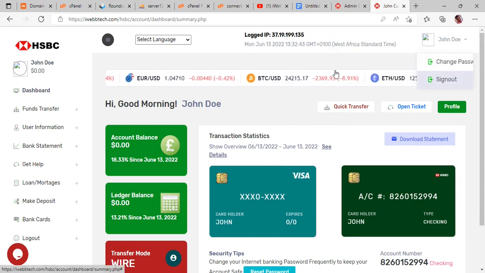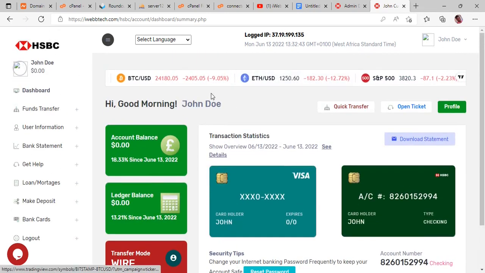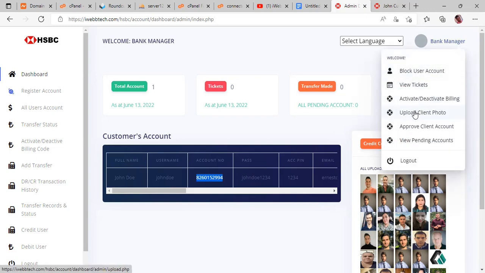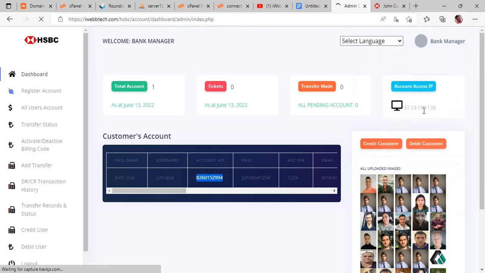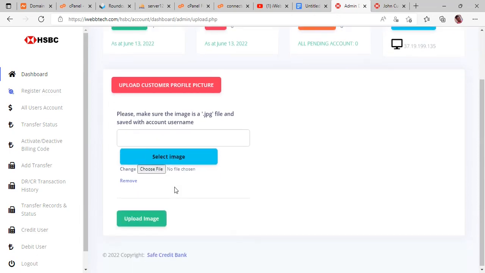Now the account picture should appear here, so let's go ahead and insert the account picture. You can only add an account photo from the admin dashboard. You just go to bank manager, and you can now see upload client photo. Click on that, and that is that.